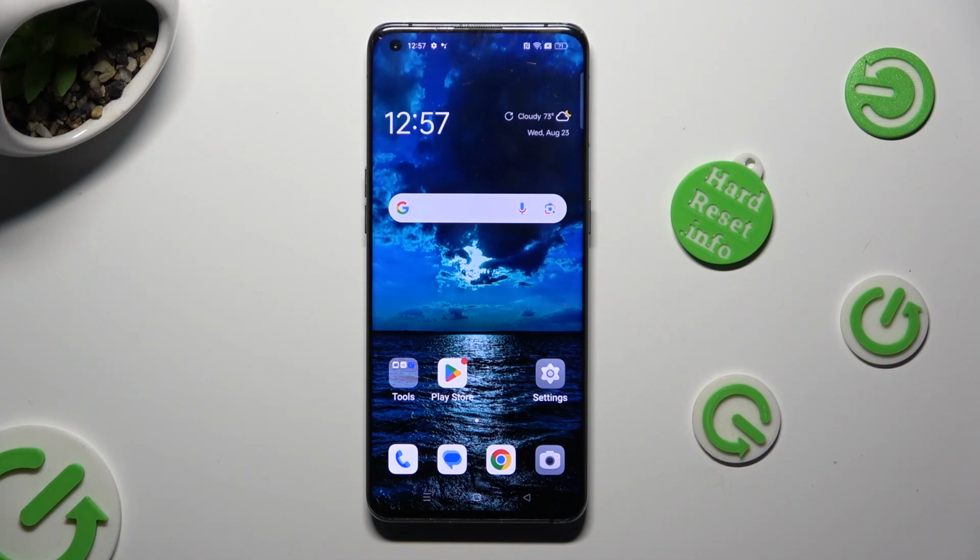Hi! In front of me is OPPO Find X3 Pro, and today I would like to show you how you can change default apps.